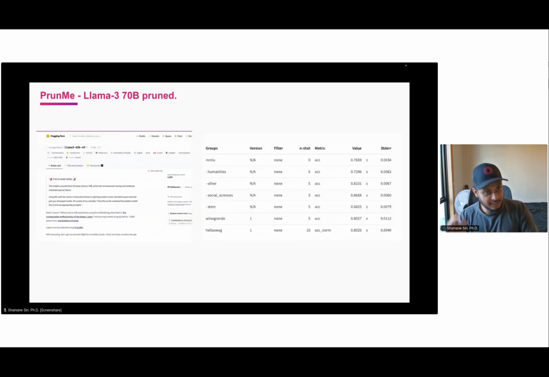Yeah, so finally, Charles from our team, who is the lead author of MergeKit, actually used this method. He pruned, I guess, the Llama 70 billion model and created a Llama 42 billion model. It's on Hugging Face.